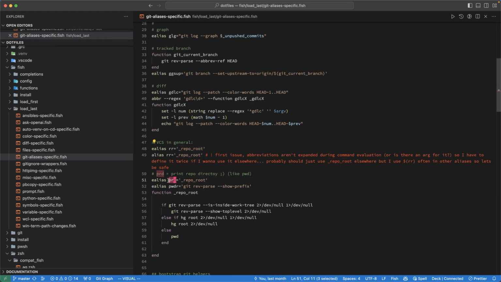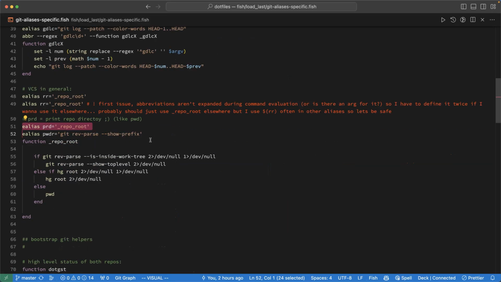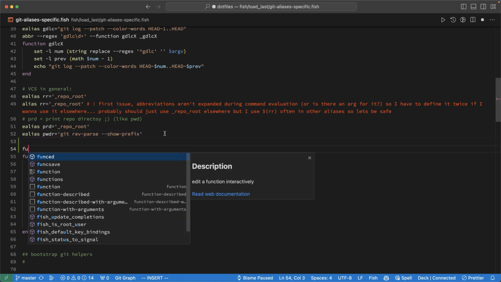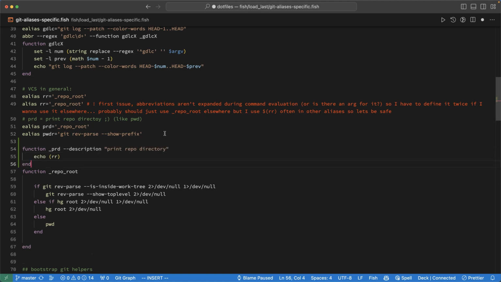So right now you can see PRD is right here. Let me zoom in a little bit. And then I've got PWDR right after it. I'd like to just bring these two together. My first thought is, let's have some sort of function. Maybe I'll call this underscore PRD for now, just to give it a name that I can think of quickly.